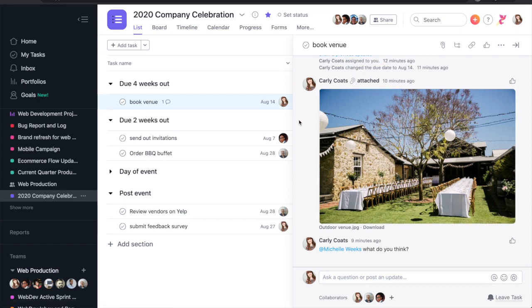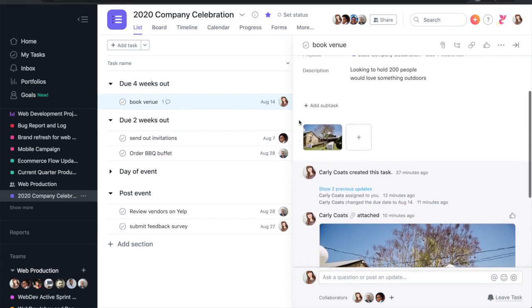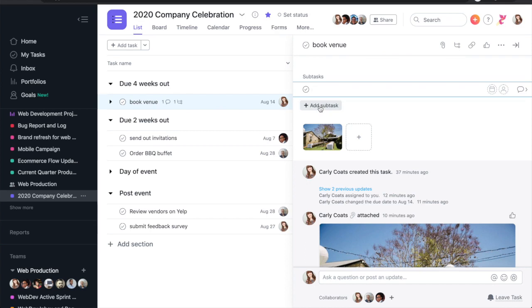Great. So some tasks are going to be big enough that it's actually helpful to break them into smaller steps. And in this case, you can use subtasks. Add subtasks using the branching icon at the top of the task, or with the keyboard shortcut Tab S, or even just click on the plus add subtask here.